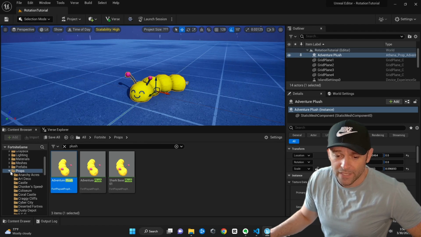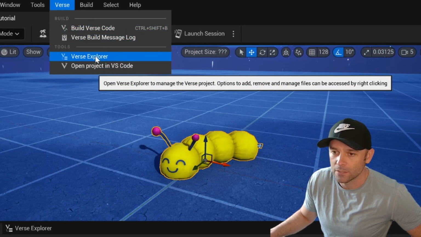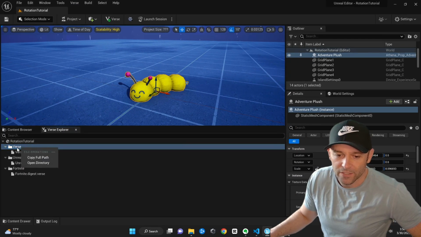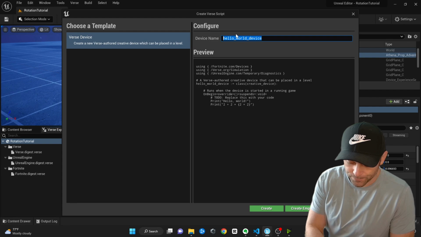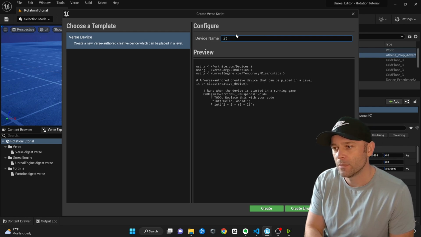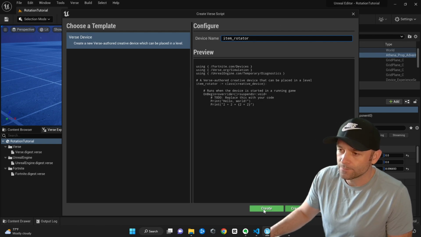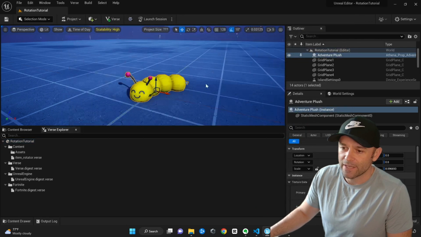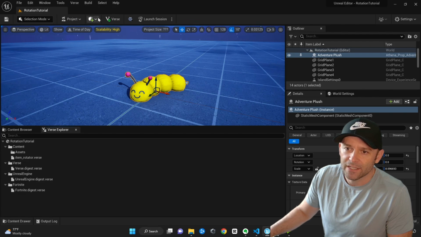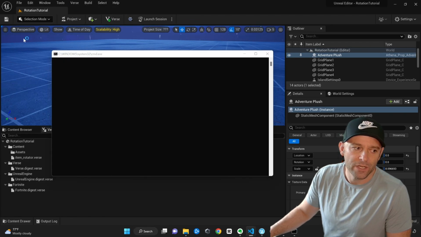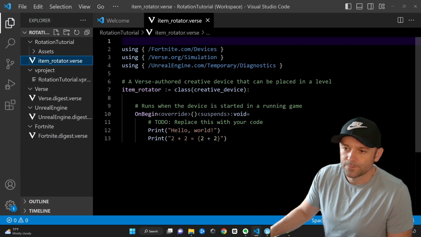So what I want to do is make a new script, Verse Explorer. And then we're going to right click on our project, add new verse file, and we're going to call this item rotator, like so. Okay, excellent, just create it there. I'm going to go to Verse, build Verse code, and then click this green button, this V, to open up a new Verse window, like so. And then we're gonna see our Verse file here.